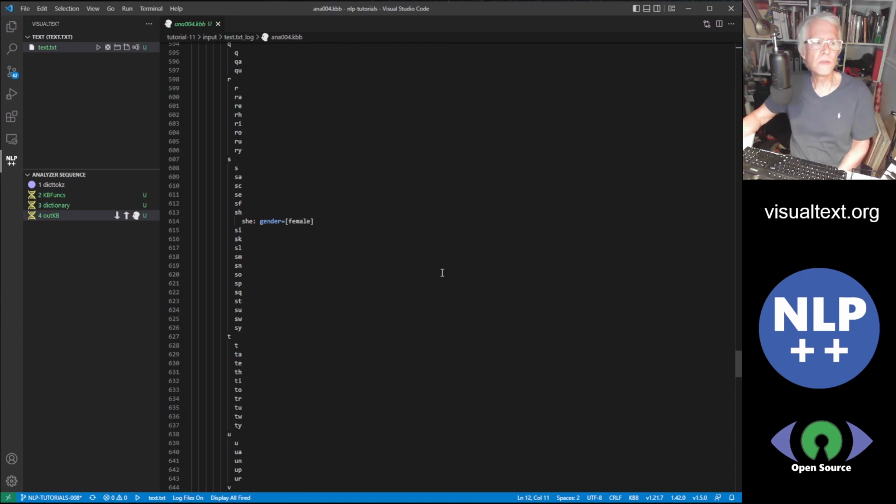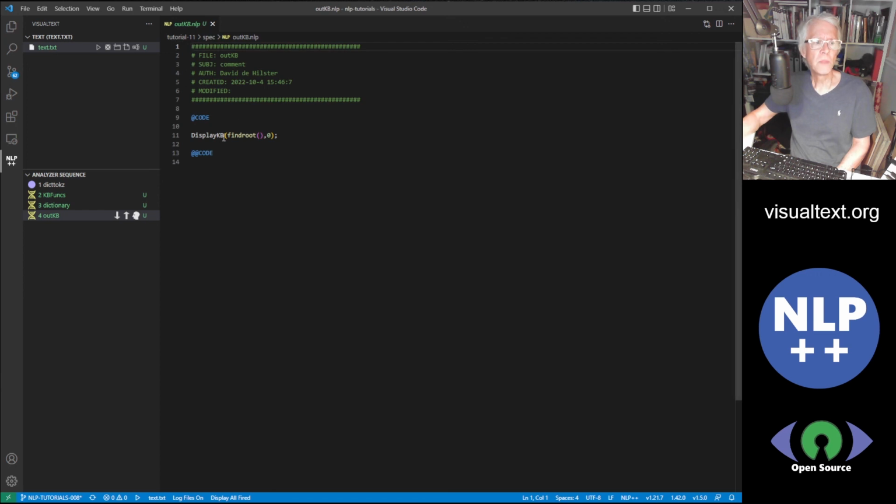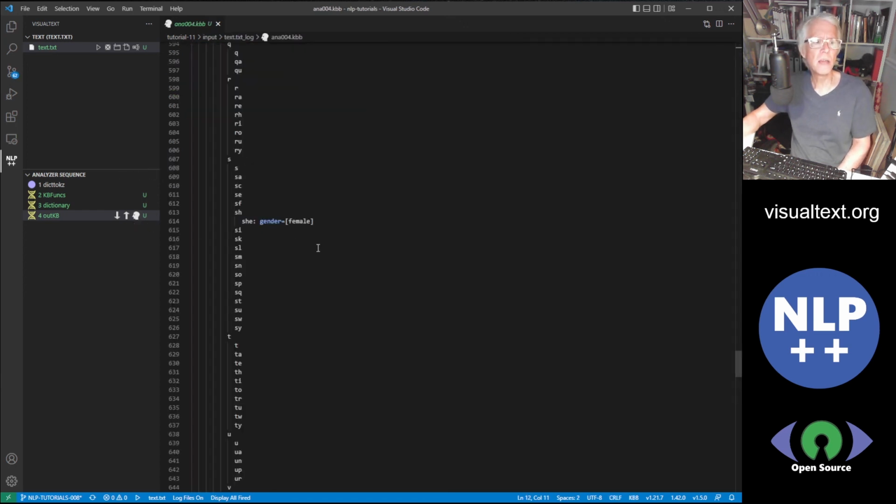This is no different than using the display KB during any of your other analyzers. We're just doing the entire KB, and this gives you an idea of how these words are stored internally in NLP++. So I hope this gives you a good idea of how to use and make a dictionary in NLP++.